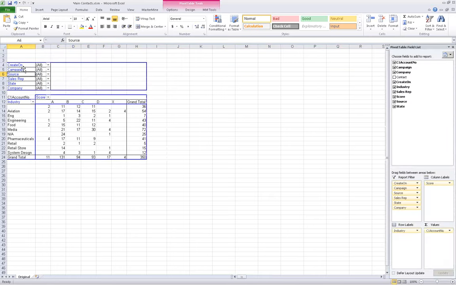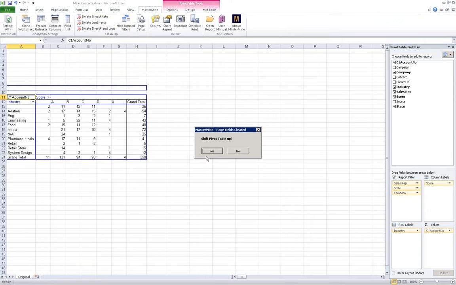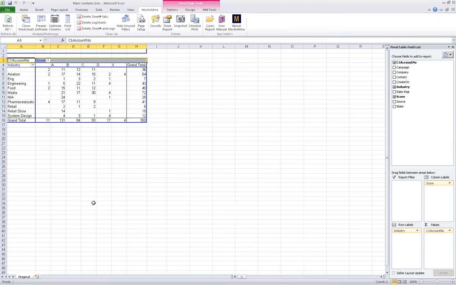Instead, if you don't like the fields that are up here as filtering mechanisms for you, drag them off. Now, you can do that one at a time, which can especially be a pain if there's a whole bunch of them. Or there's a tool on the MasterMine toolbar that just simply hides all the ones that you're not using to filter currently, moves the pivot table up to the top of the page, and that actually is the proper technique for what I'm calling hiding the filter fields that you're not using.